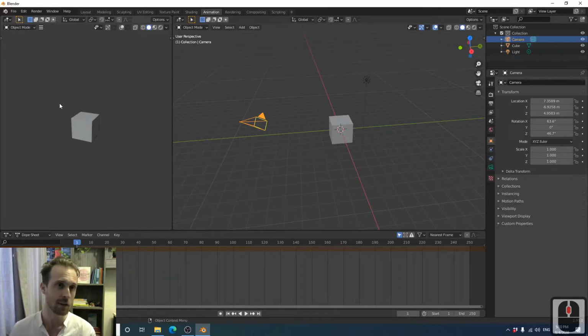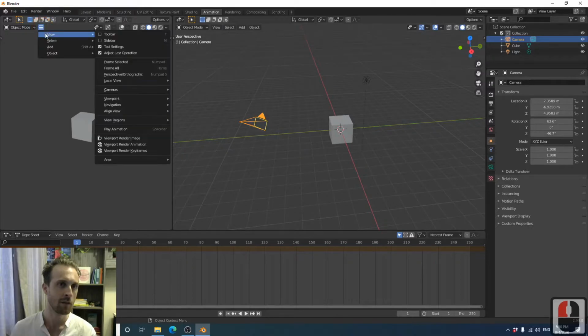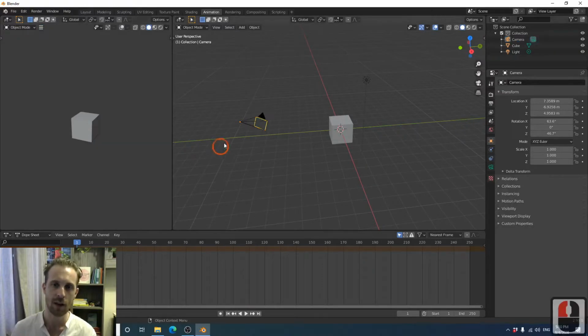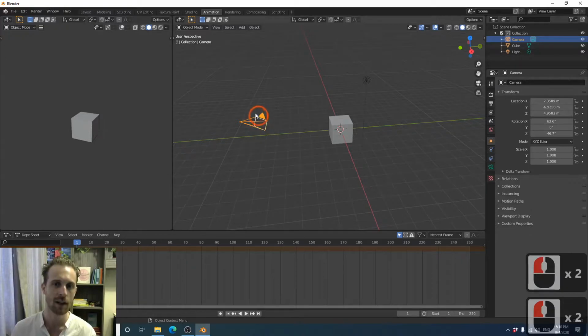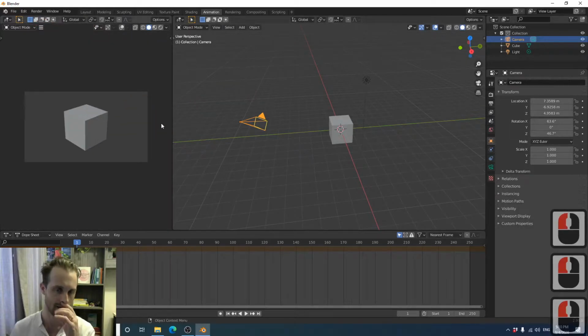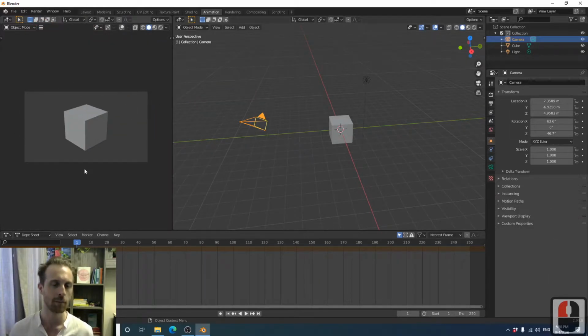So to reset it, it's quite easy. You look at these three lines here, view, cameras, set active object as camera. Now you'll notice that that works because I have the camera selected here. So I'm going to select the camera, view, cameras, set active object as camera, and now we've got this view back again.